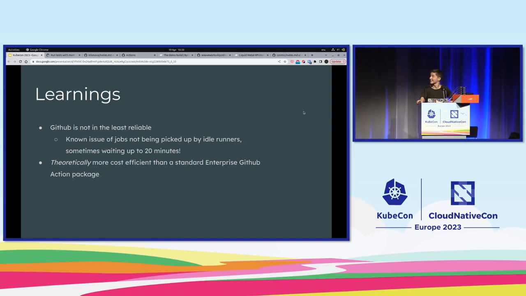Okay, so learnings. As I said, GitHub is not in the least reliable. A couple of times when I was testing this, I hit a known issue where runners were available, jobs were triggered, and yet they didn't notice them at all. So I was sat there wondering when it was going to pick up. Then I would go and do a chore in the house, and 20 minutes later, oh, now the job runs. Excellent. Well done, GitHub. There were a couple of moments I was like, should I be using GitHub to do a live demo like this? I went for it anyway.